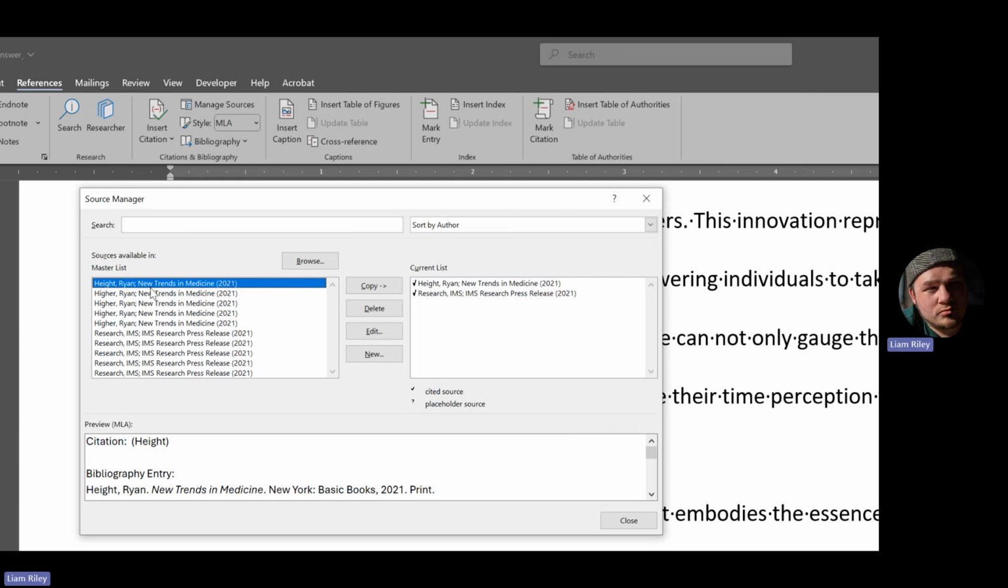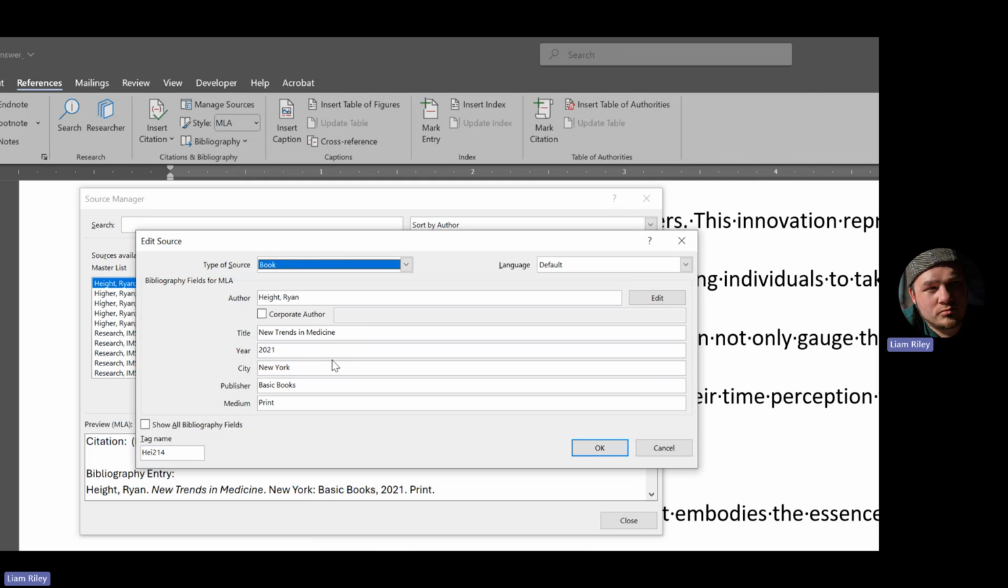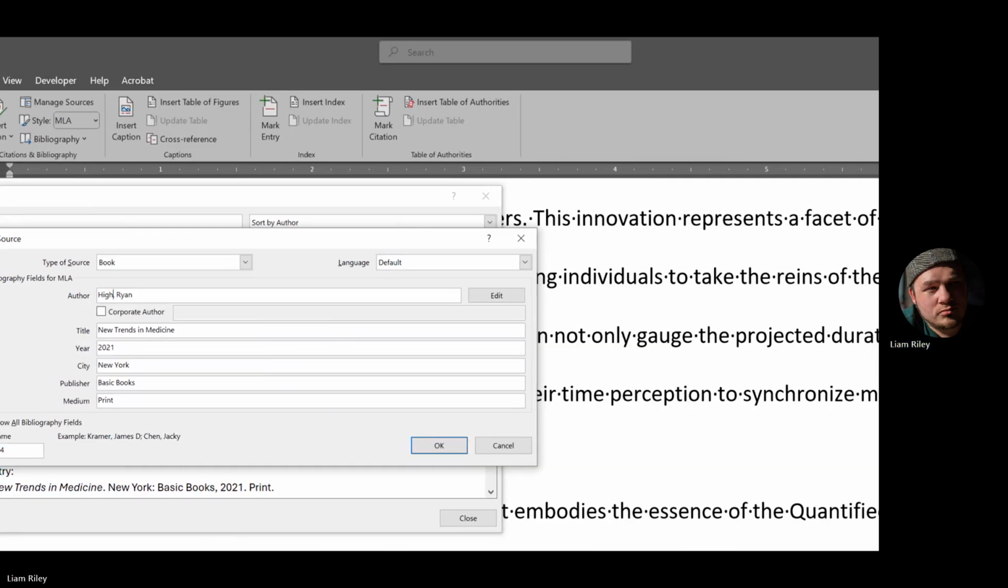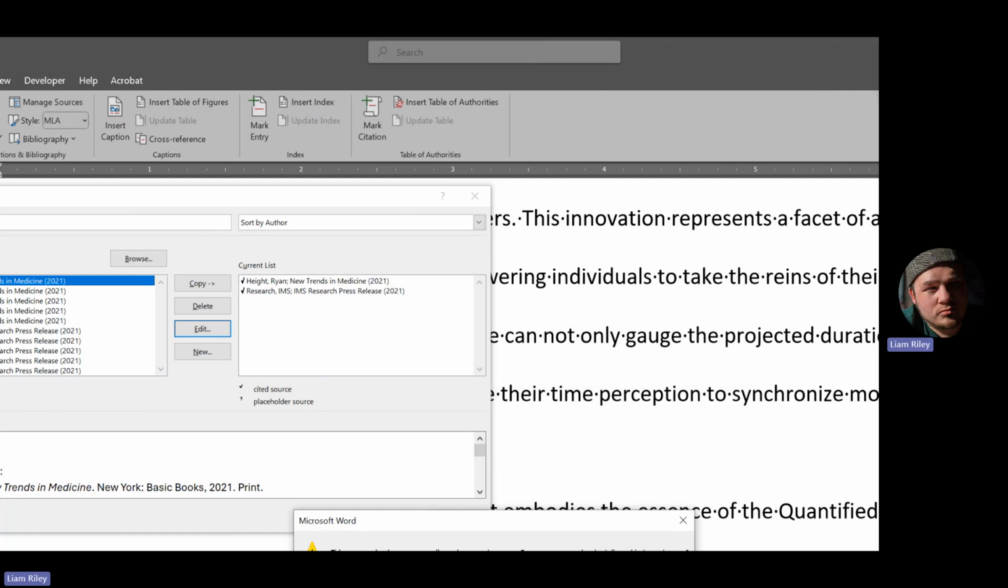So you can see that in the master list on the left-hand side, it's already got it selected. It wouldn't know, so you would have to make the selection if it didn't pick the correct one. And you can see that the spelling is incorrect. So I'm going to click Edit, which takes me back to the source entry fields, where we actually populated these fields with his data. And I'm going to correct the last name in the author field. So I'm going to make this higher instead of height. And I'm going to click OK.